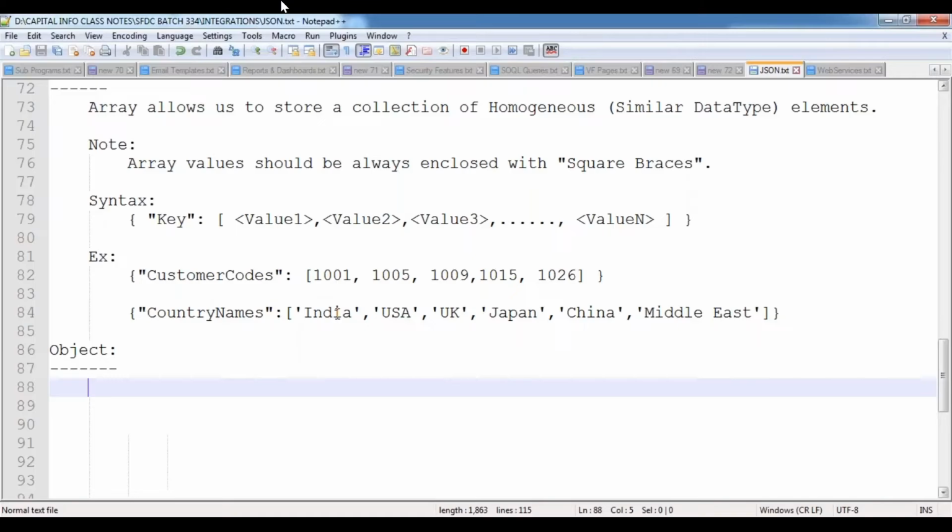Now tell me, are all of these the same data type values? No, different data type values. Customer code is numerical, age is numerical, name is string, date of birth is also of type string. Whether the customer is active or not is boolean. Balance amount is numerical, address is string. Different types of elements are there, and at that time we use an object. The object data type allows us to store a collection of elements of heterogeneous data types.